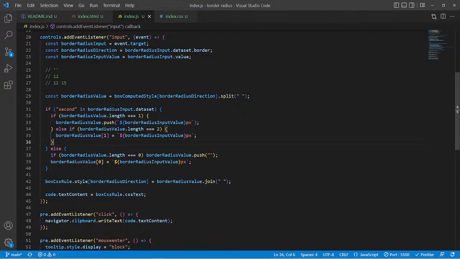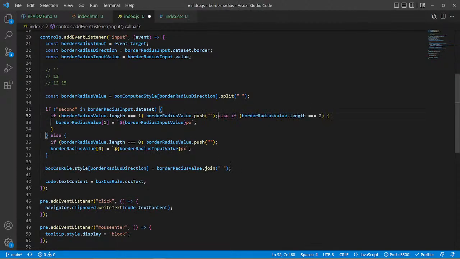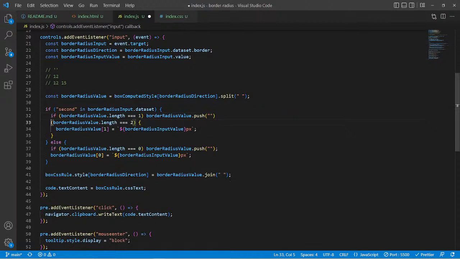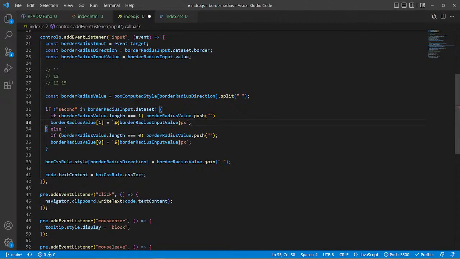In this second one, if border radius is 0, then I guess we can push 1, but that still won't solve it. Yeah, so I still need to check specifically here. So if border radius.length is equal to 1, maybe I do something similar, where I say just go ahead and push an empty string, and then we can do the same thing here.